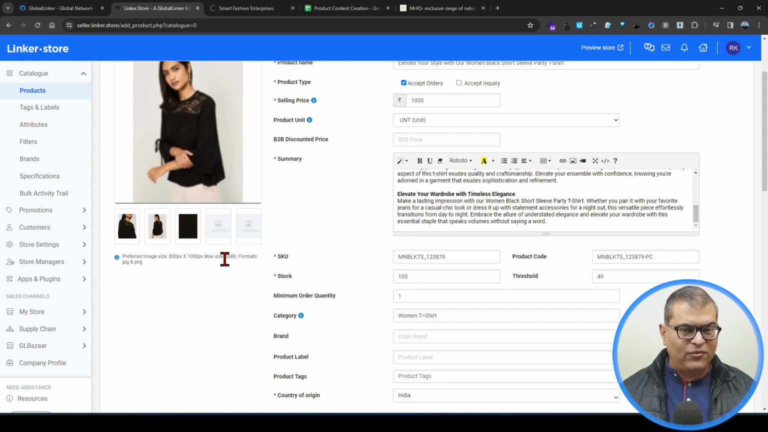And what is the size of the screen of a smartphone? 450 pixels wide. So what is the use, right? So don't get fascinated, or try to upload heavier images, because what will happen, you will be making your website heavy.